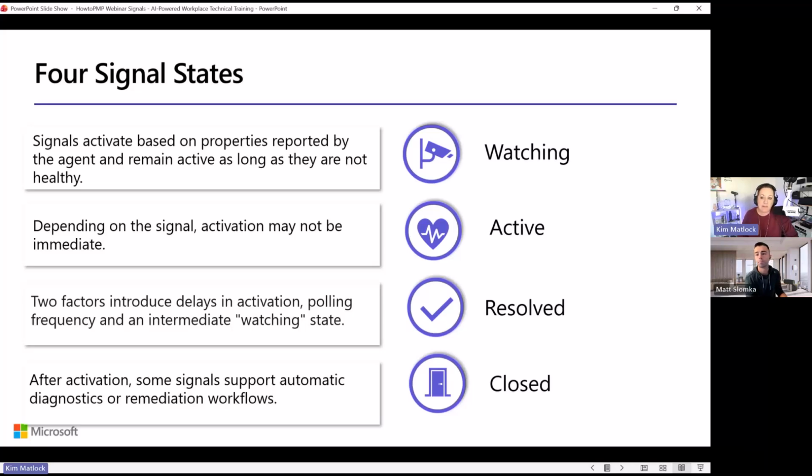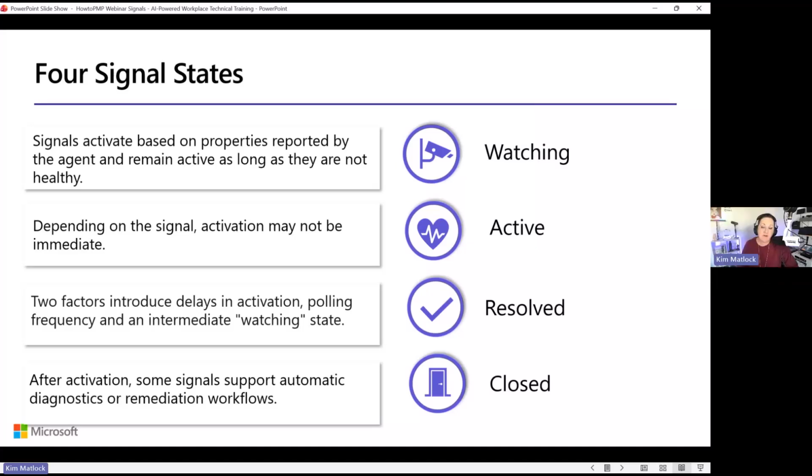Why signals can be chattier than most, or trigger again, or when you see the same issue represent itself, it's based on these states. When we get into a signal, it activates based on the properties that are reported by the agent, and they will remain active as long as they are not healthy. So we are getting constant polling from the device itself, and if we don't see that change, then we're not going to change the ticket.